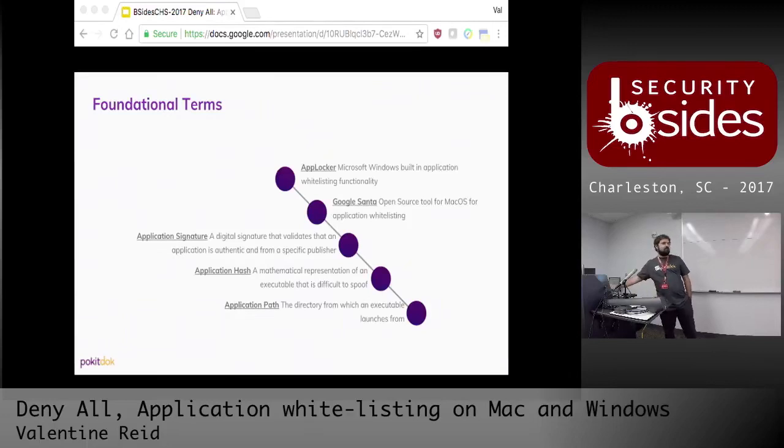Okay. Any other? Yep. Are application hashes similar to application signatures? And if so, how do they differ substantially? So a signature is a digital certificate of the executable. And so if you were to, say, open up any Microsoft executable on Windows, right-click, go to Properties, you'll see a little certificate. That means that that application has been signed.